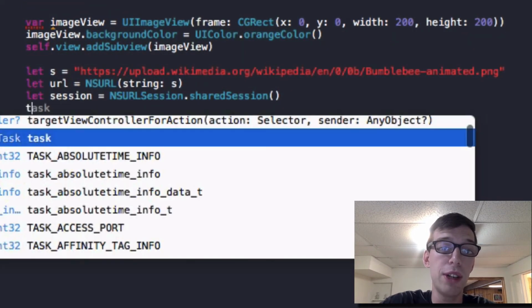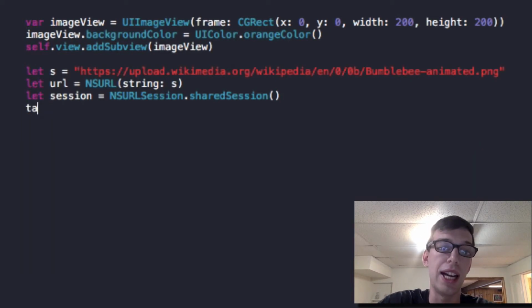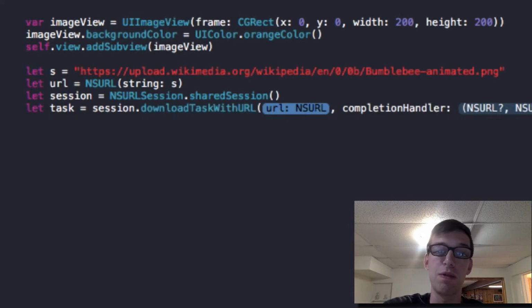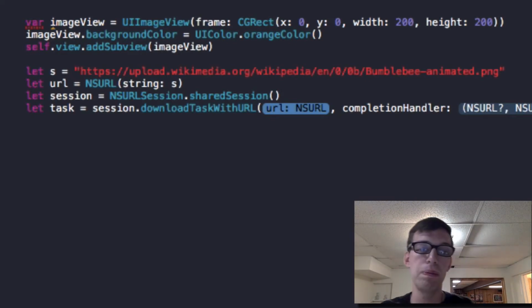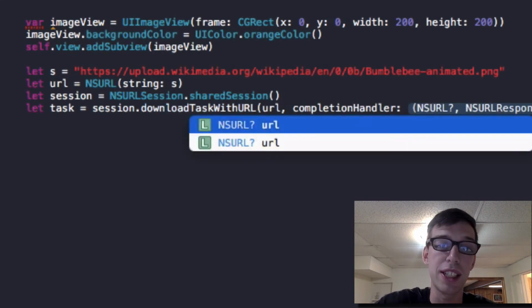So now that you have a session, you are able to now kind of coerce with the internet, communicate with it. And using this, we can actually create a task to download something. So we can tell the session to download a task with URL. So I'm going to use this very long method, download task with URL. So now it does what it does. It's going to download the URL. So I have to pass in the URL, which is why we created it up top.